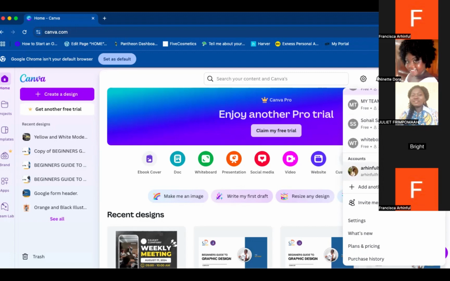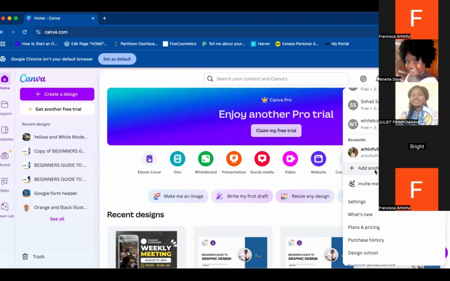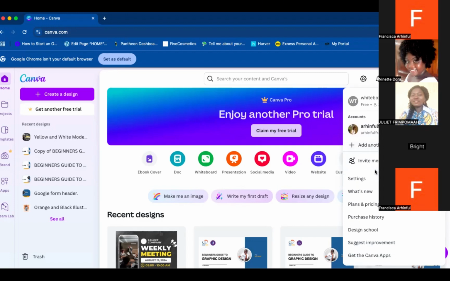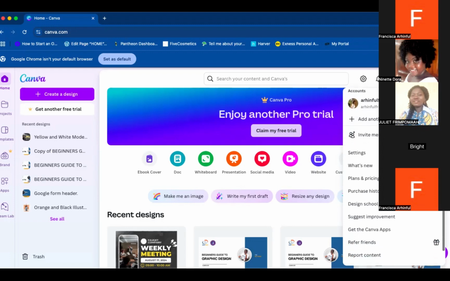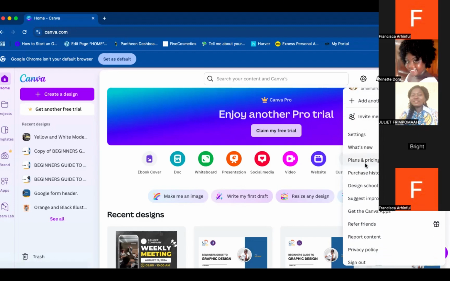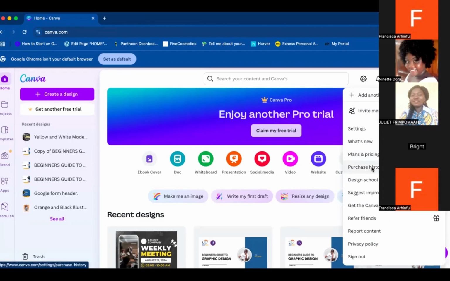This is showing other accounts that I have. So I can also add another account here. I can also invite members to my team, okay? Then we can see settings, what is new, plans and pricing. So with here, you can check your pro account price. And maybe if you want to buy the pro account, you can buy it. Then if you have bought a pro account before, you can see your history here.